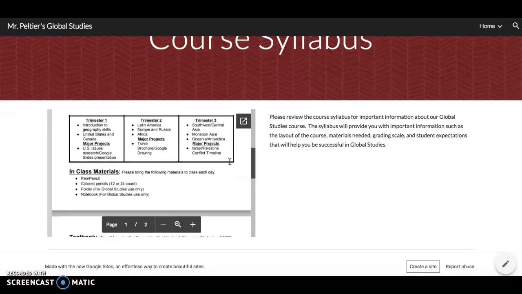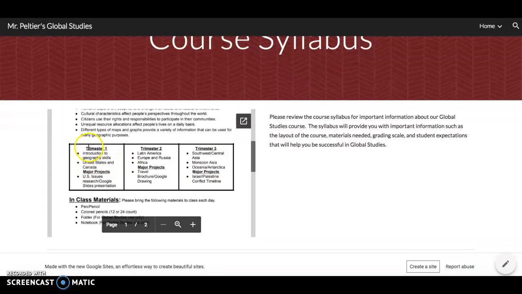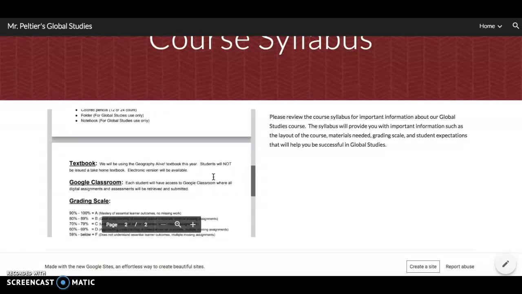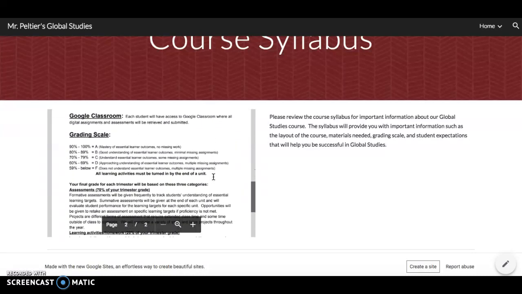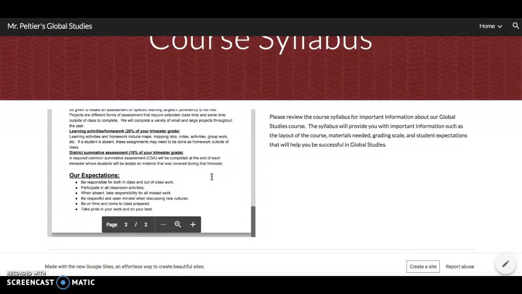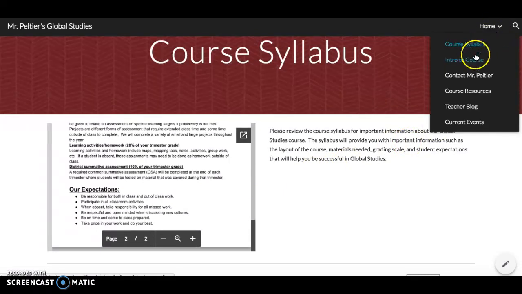and all of the information, kind of overviewing the course, the layout, the pacing of the course, what we'll be going over for trimester 1, trimester 2, and trimester 3, materials that they will need, textbook they'll be using, Google Classroom information, grading scale, that sort of stuff is all here in the course syllabus. So that will always be accessible by both students and families.